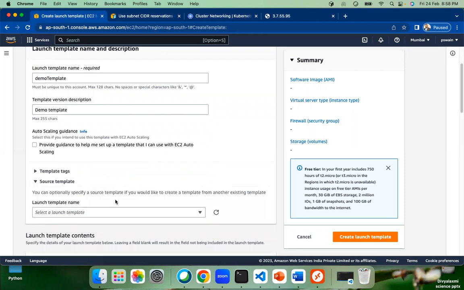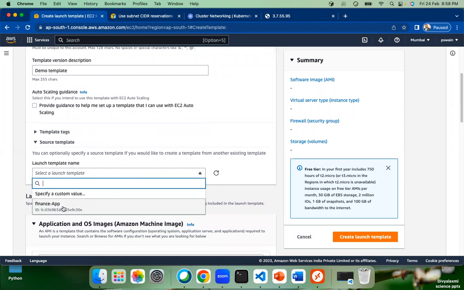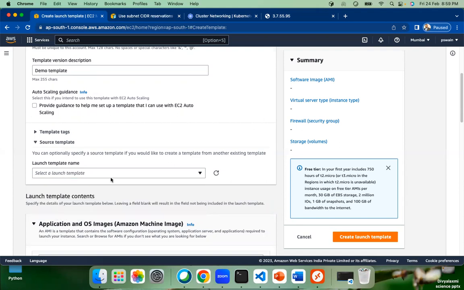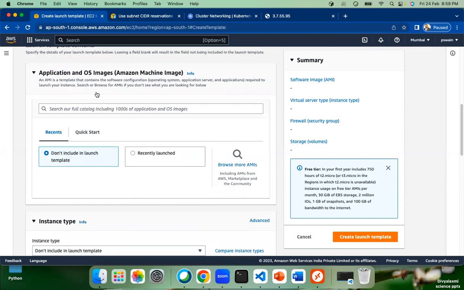Source template, if you already have an existing template and you want to source the same configurations, you can select it. As I have one finance app template, if you want to source it, you can select it and source it. I don't want to source anything, I want to create it freshly. So leave this one, don't need. And here you have to choose the operating systems like we do, right? What happens here, don't include in launch template or recently launched, whatever you want, whether you want to include it in the launch template or not, it's up to you. They're giving an option here.